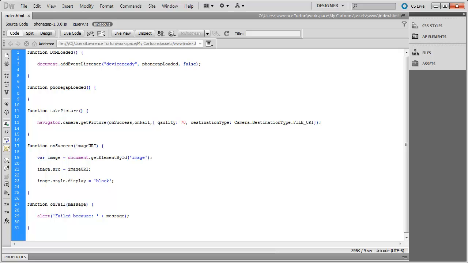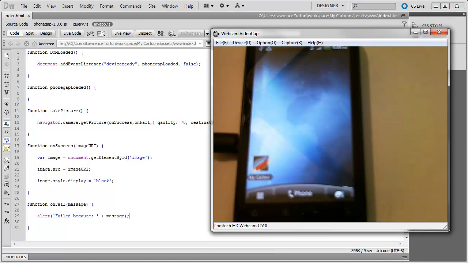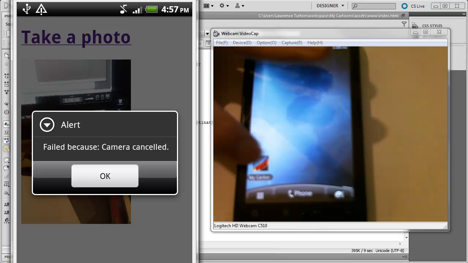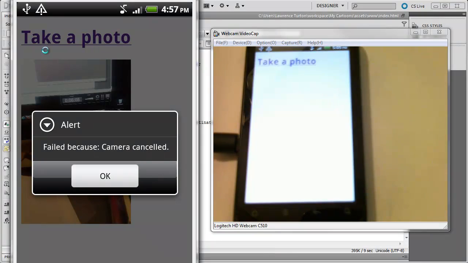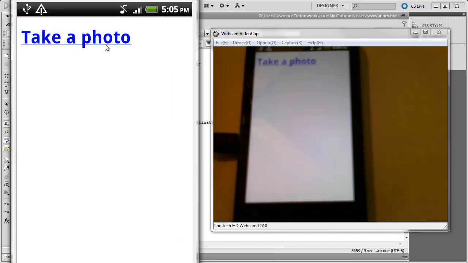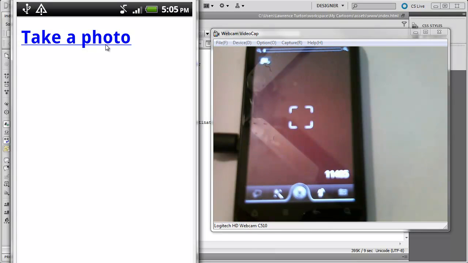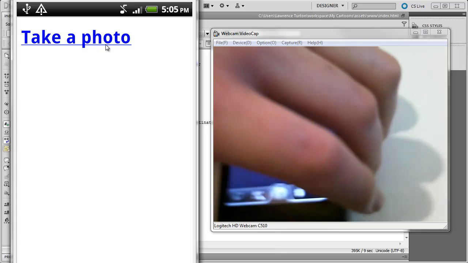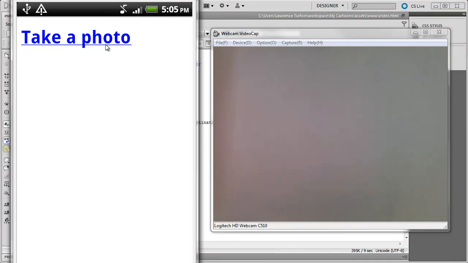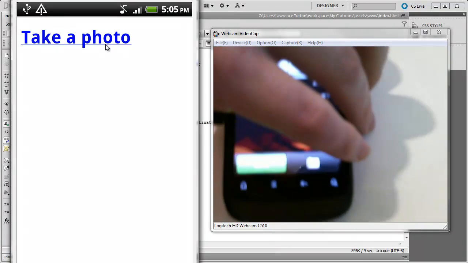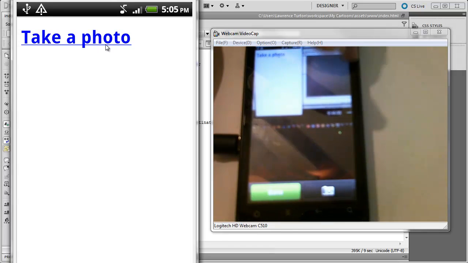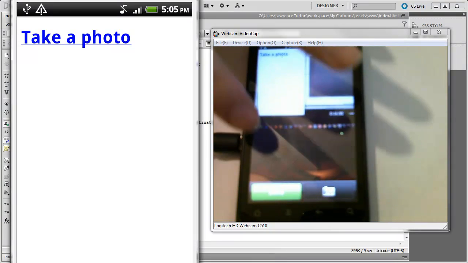So I've gone ahead and done that, and I'm going to open this up right now. Here we just have a link, and when we click on it, it's going to open up our device's default camera application. I'm going to take another picture, like so. Okay, there it is, there's my picture. I'm going to click on done. Now watch how fast this is.